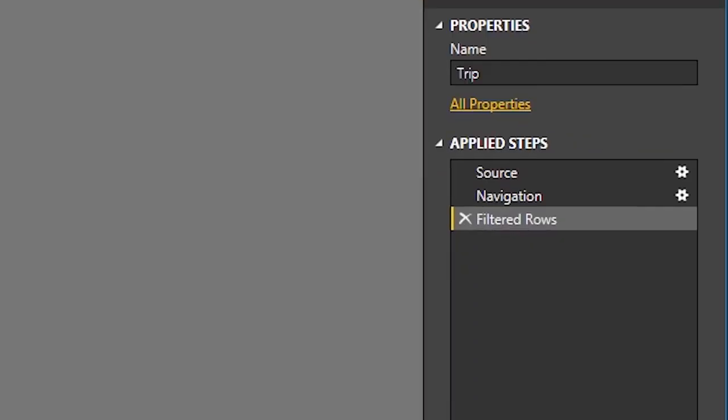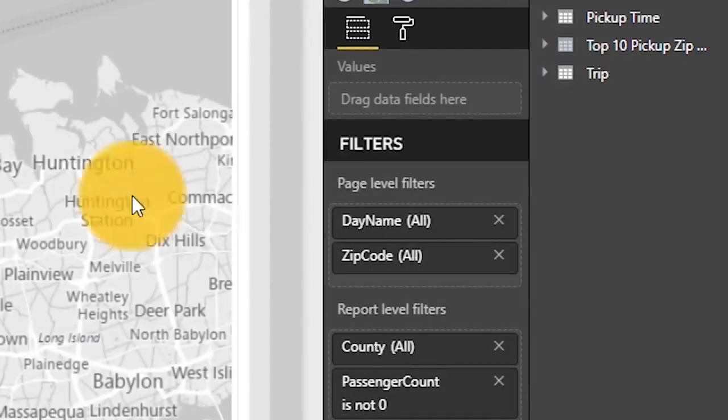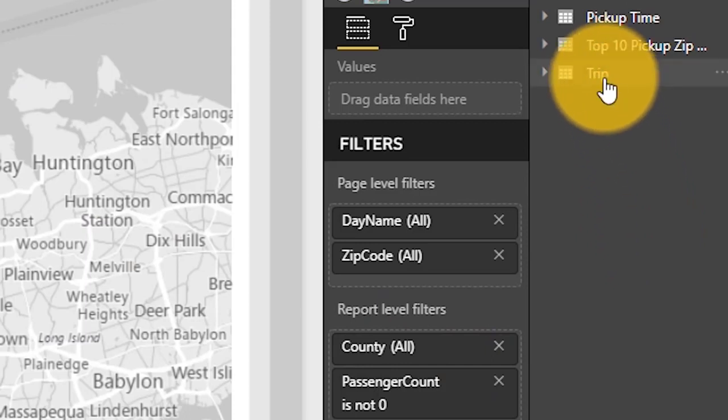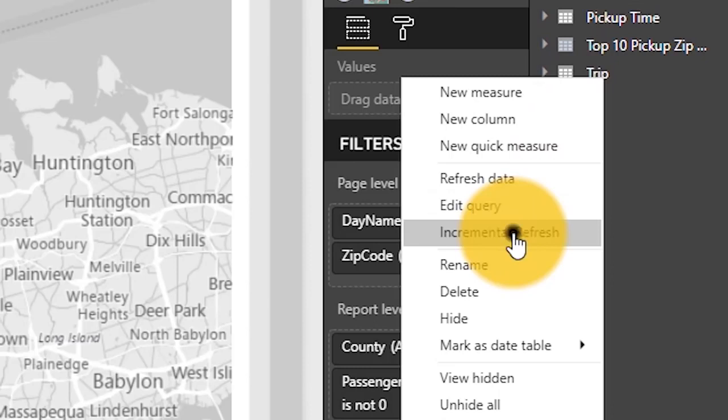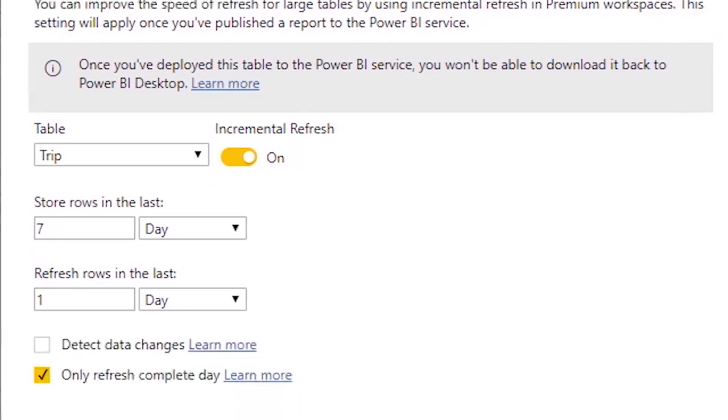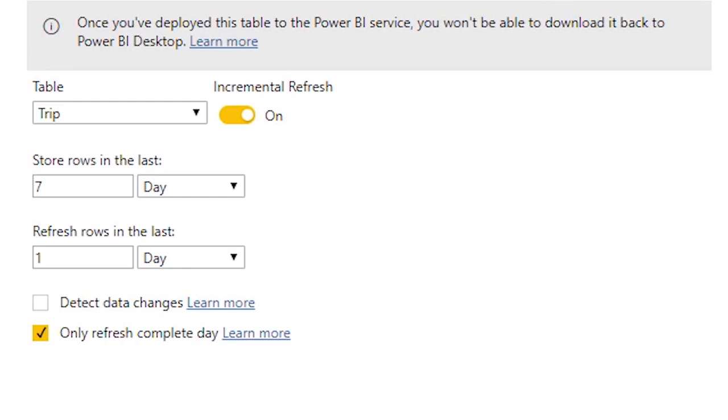Once those parameters are set up, then what we can do is on the table that we want to do incremental refresh on, all I have to do is right click on that table. We can go to incremental refresh, and then from here we can define the rules that are going to be in place for that incremental refresh. So we've got the table name. We're going to say, yep, we're going to turn on incremental refresh for that.